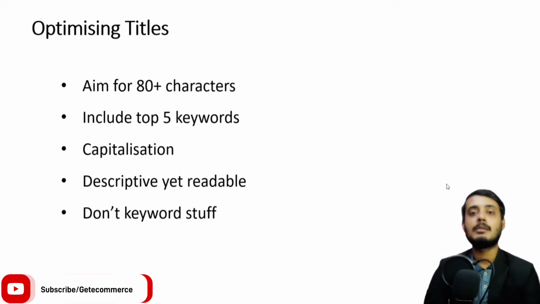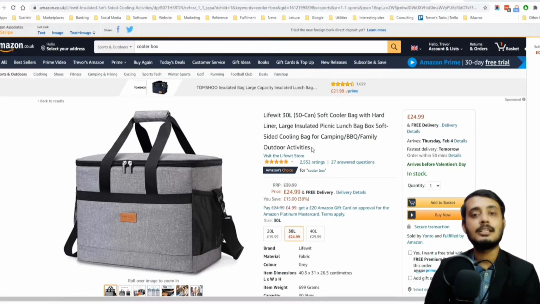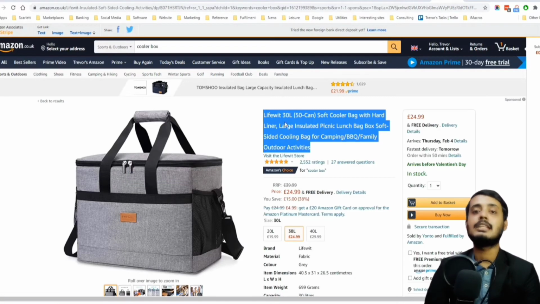This is because Amazon uses these keywords in the URL and it will improve your search engine performance. For readability, you should be capitalizing each word. Aim for a title that is descriptive yet readable. You want something which gives people information about the product yet doesn't look artificial or as if you have been stuffing in keywords. Now let's take a look at a well-structured title.